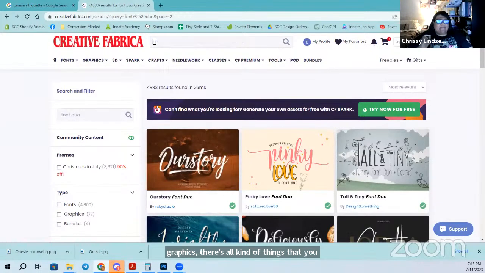If you're trying to make a quick tumbler and you don't have time to do a design, but you have something in mind, you could go in there, and if it was Valentine's Day, you could put Valentine's Day tumbler, and some that are already done will come up.